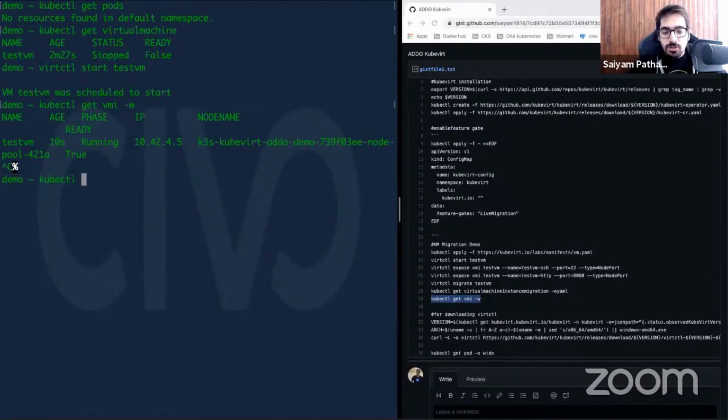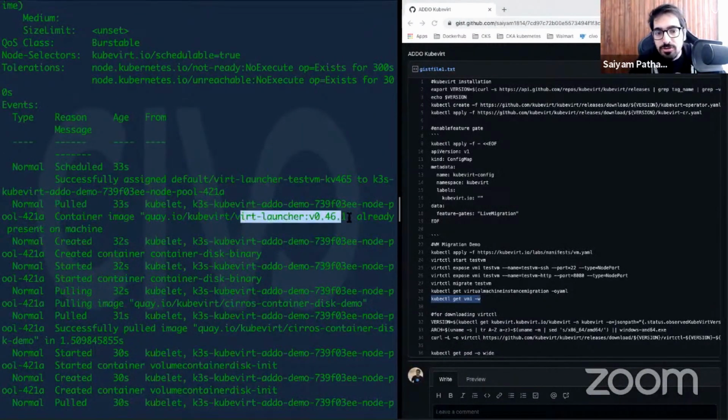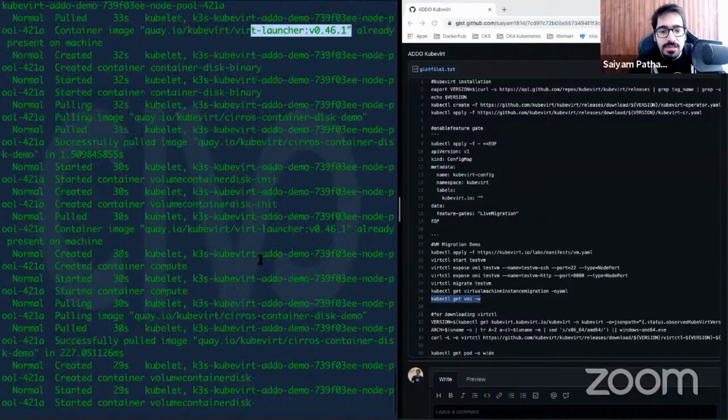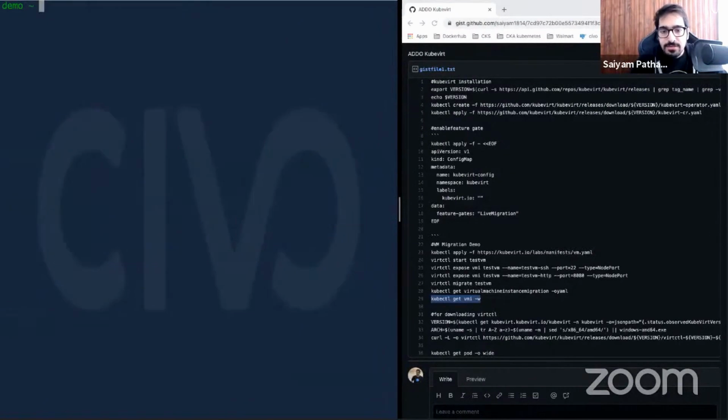If I now do kubectl get pods in the default namespace, there will be a pod created. It has 2 containers. One should be the QEMU process. So let's do a kubectl describe pod. You can see there are 2 containers over there. One is virt-launcher. I told you virt-launcher will be there, and virt-handler is already there. Virt-launcher will be launching the QEMU process within the container. And this is the second image, the CirrOS container image, which is for demo purposes. So that is where it is running.